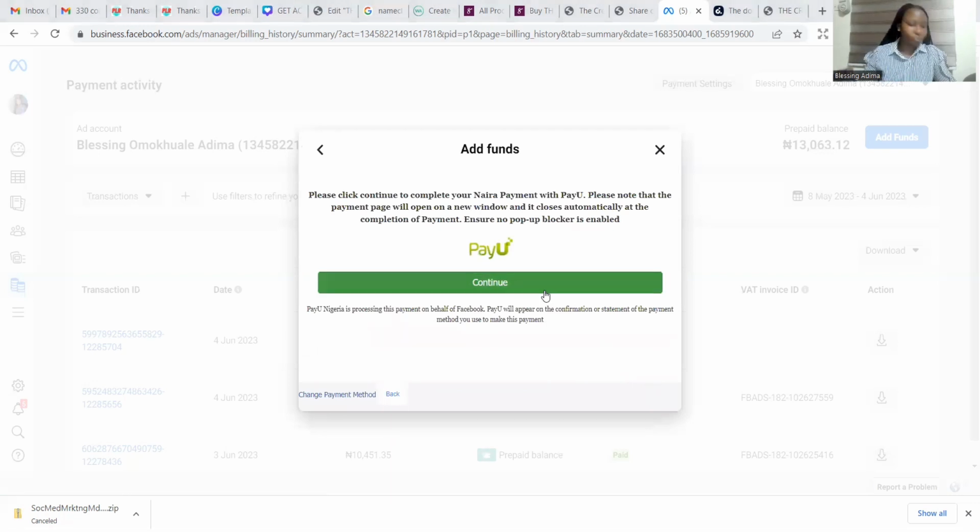Click on continue. Then enter your card details. Then voila, you're done. Enter your card details. Once you are done, you click on pay 1,500 naira. And that's it. You have funded your account. Hope we are fine. Is there any other question?